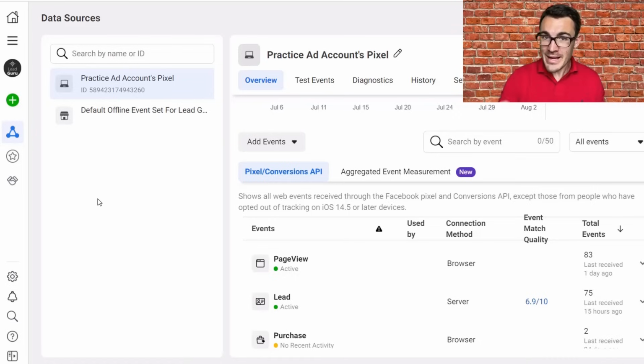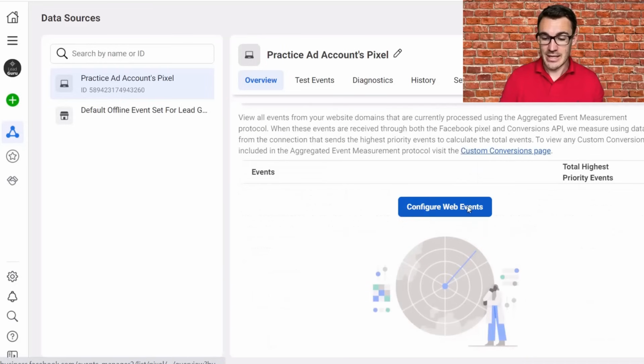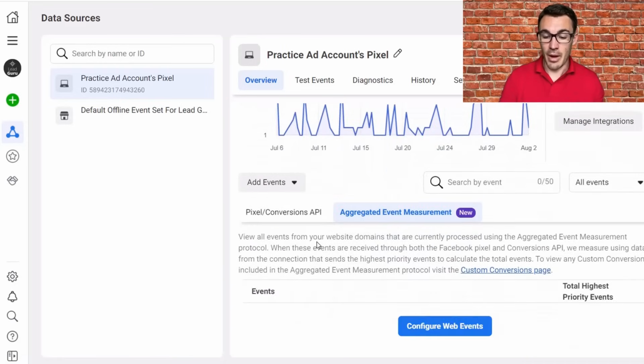Now that your domain is verified, we need to move on to the last action item around installing your Facebook pixel, and that's configuring your web event prioritization list in Aggregated Events Management. Aggregated Events Management is this section down here, configure web events. I'm also, once again, going to cut to a video where I recorded setting that up, and we'll go through the process, and I'll see you on the other side of that.